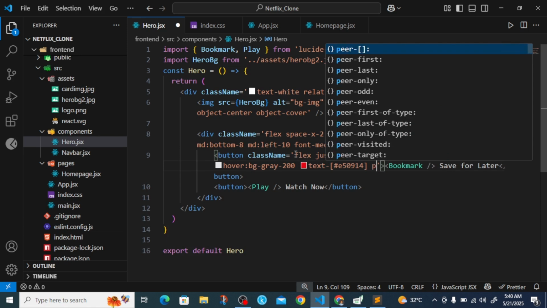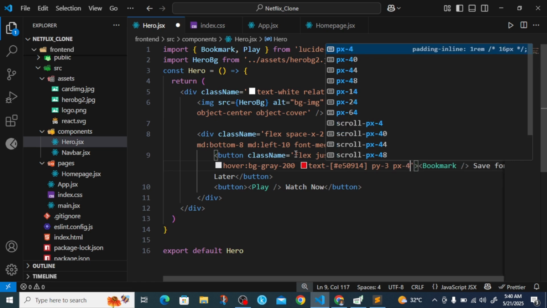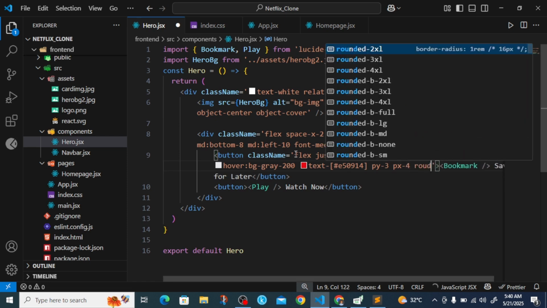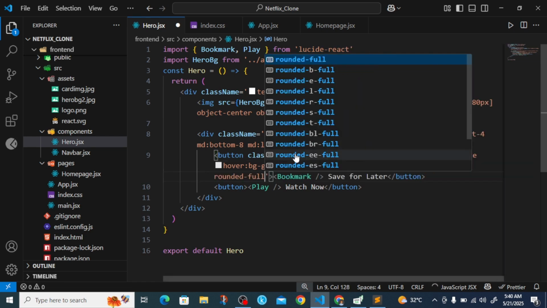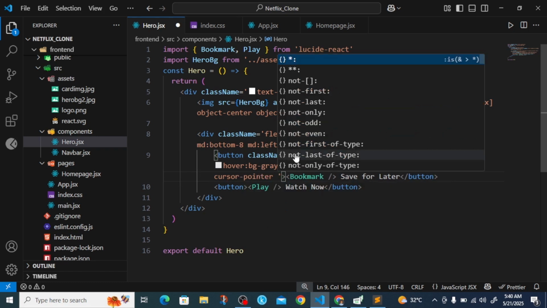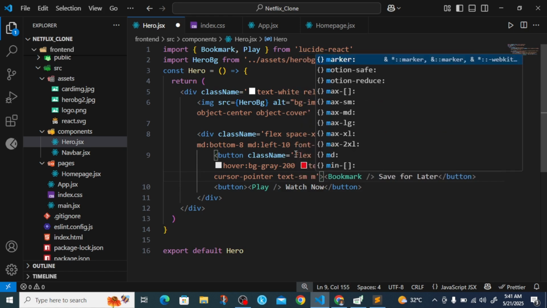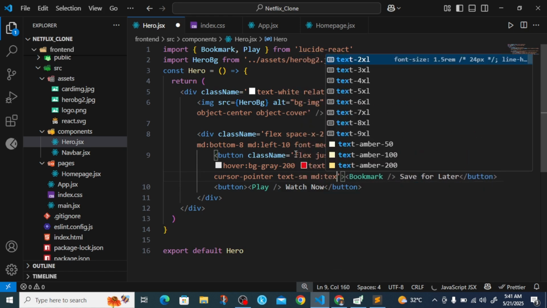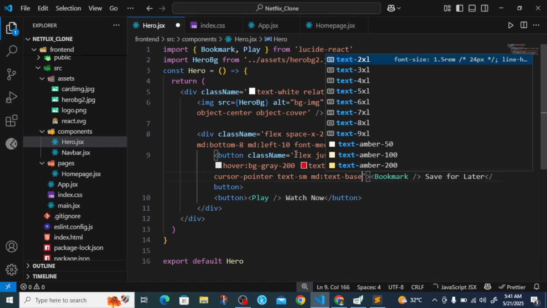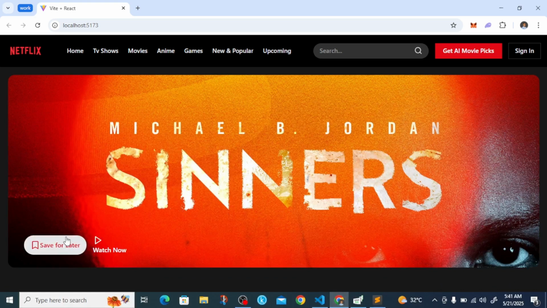And then we give it a padding in the y direction of 3, padding in the x direction of 4, and then rounded full, cursor pointer, and a small text for mobile screen sizes, and then for medium screen sizes you should have a text of base. Then you Ctrl S, and let's see what we've got. Yeah, this is looking nice.